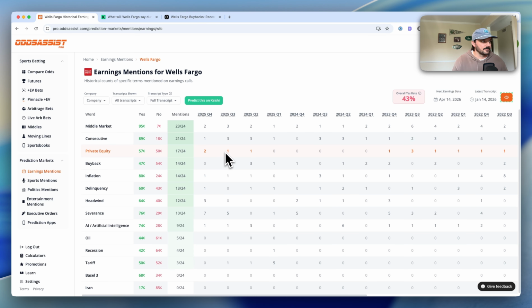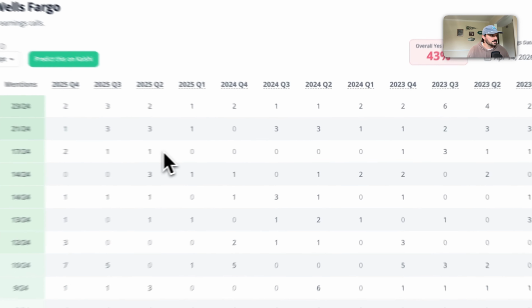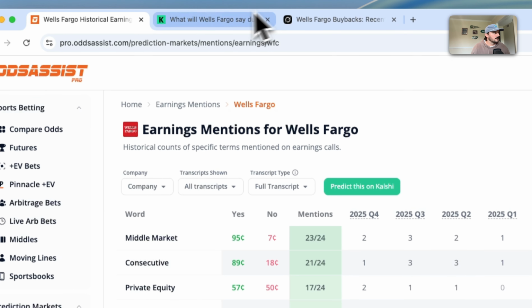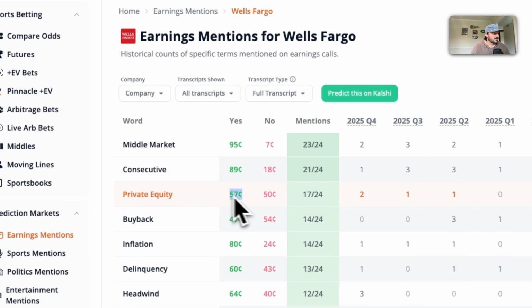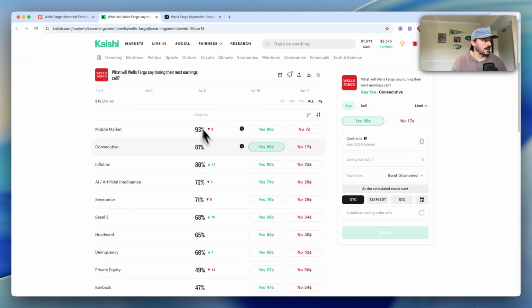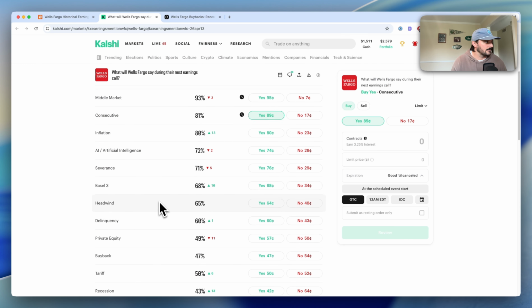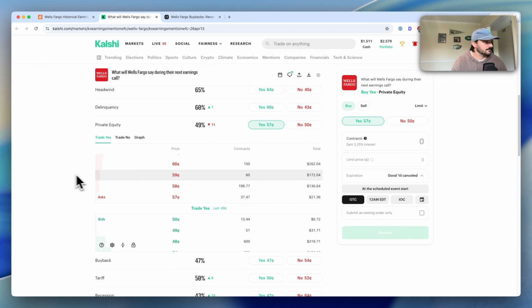Private equity, this has been something they've been saying a lot lately. Let's see, last call, they were talking about corporate debt finance business and secured lending to asset managers and private equity funds. They've been saying it the last 3 calls straight. There's a bit of a gap before that, but overall 17 out of 24 calls. So that's quite often. And right now it's priced at 57 cents. I think that's good value. So let's go find that private equity.